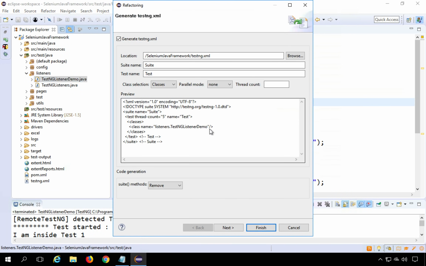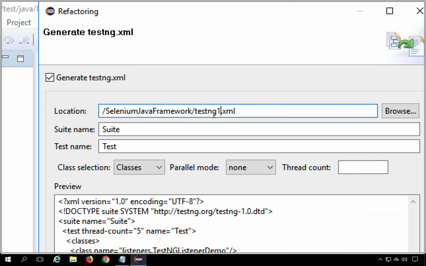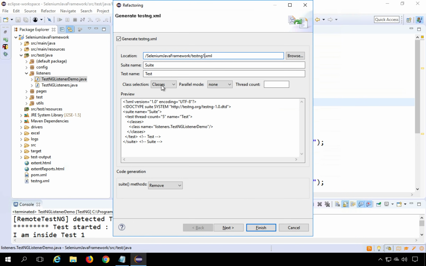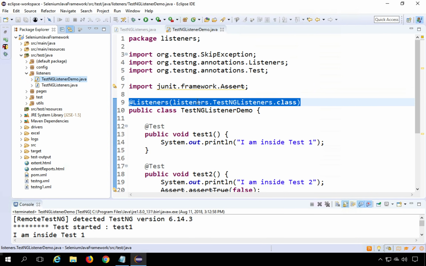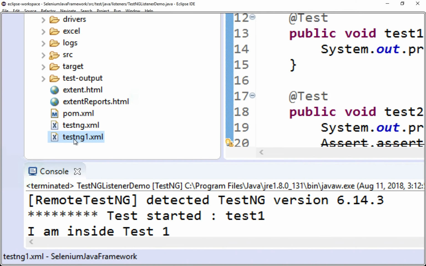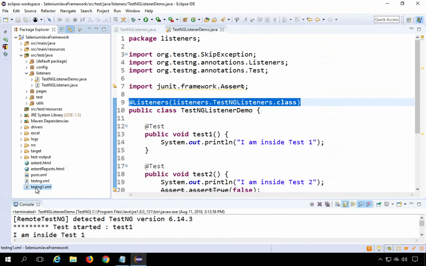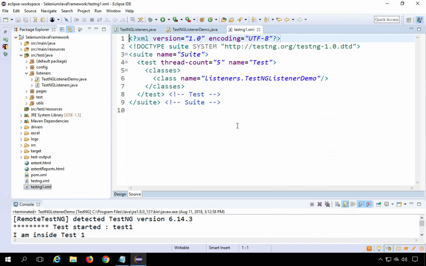It will open this window, and the very first thing is you can give a location and name. I already have a testng.xml, so here I will say testng1.xml. I'm just giving a name here, and now you can create this XML file at a package level or at a class level. We will discuss both. First let me select class and finish it, and you can see testng1.xml is created here. Let me go inside.